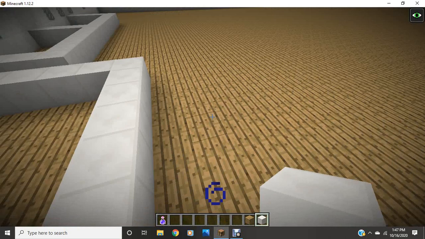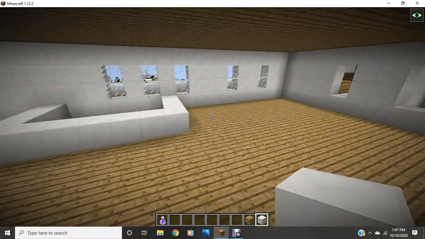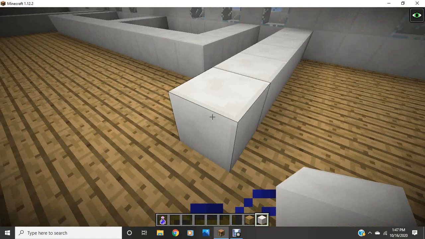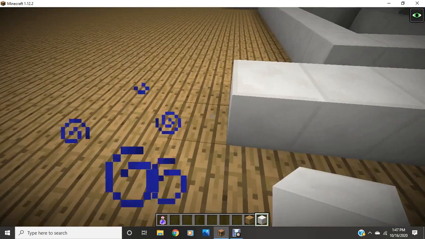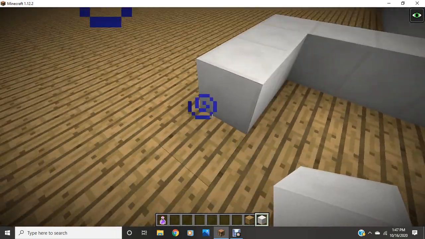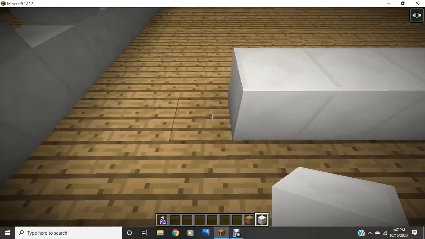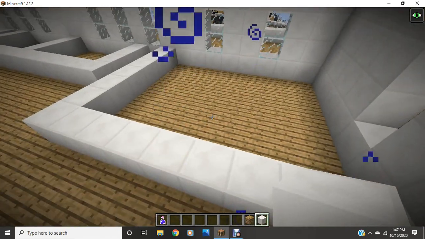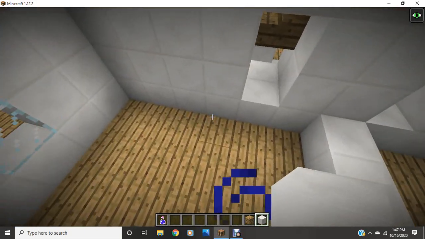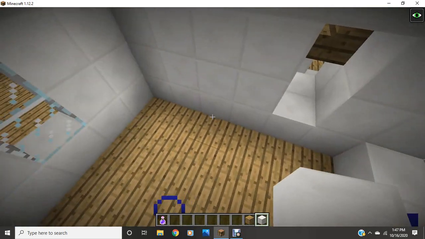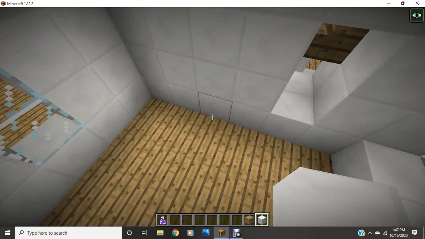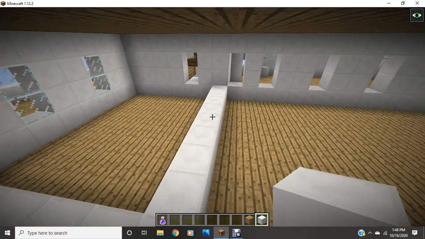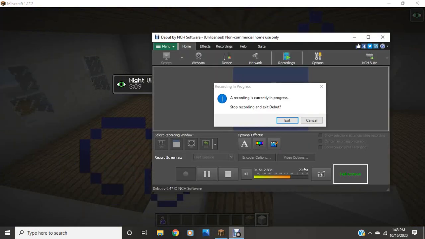And then it is the exact same on the other side. Three, four, five, six, seven, eight. And then we're gonna somehow fit a few cabins into here. You know what? Bear with me for a second while I figure this out.